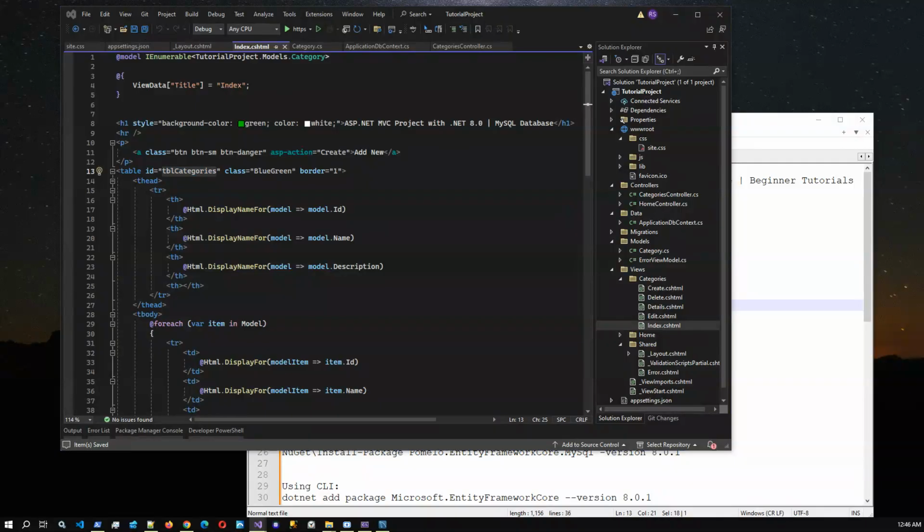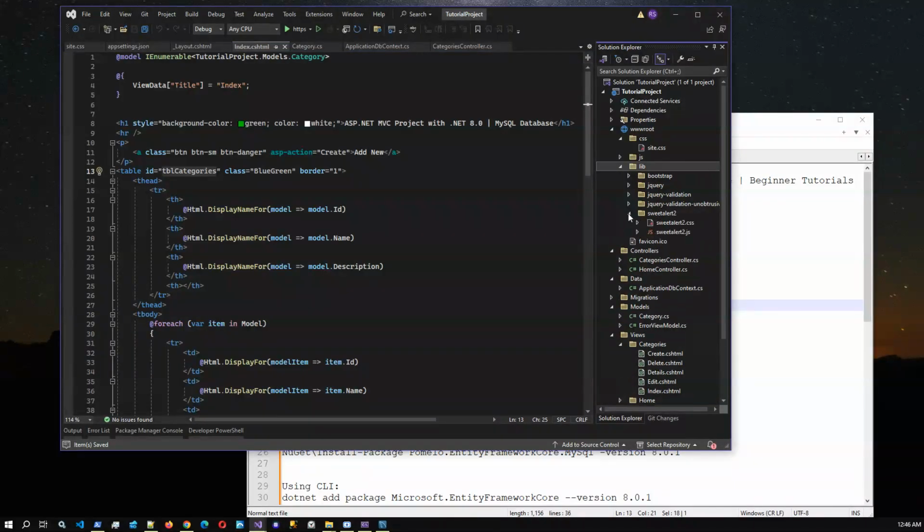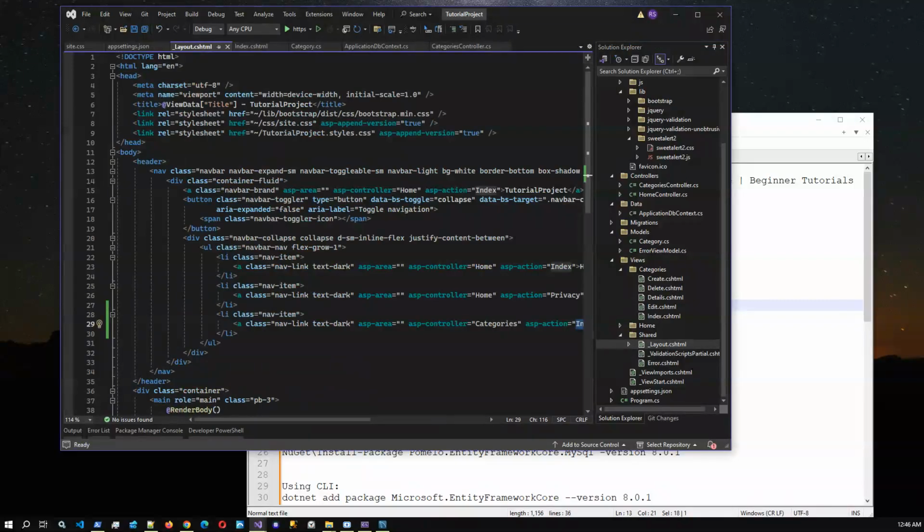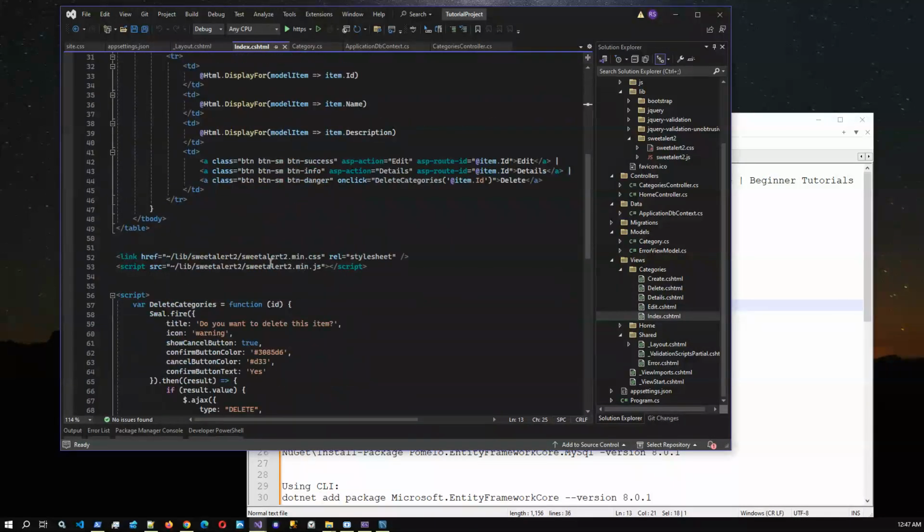Also, I'm going to add one library, which is SweetAlert 2. So into the lib folder, I'm just going to paste SweetAlert 2, and you have to add this reference into the layout.cshtml file. Or you can add it directly into the index file. Sorry, I already added the SweetAlert reference into my index file.